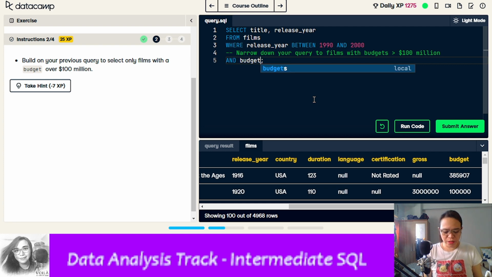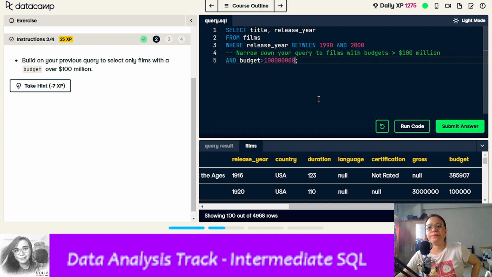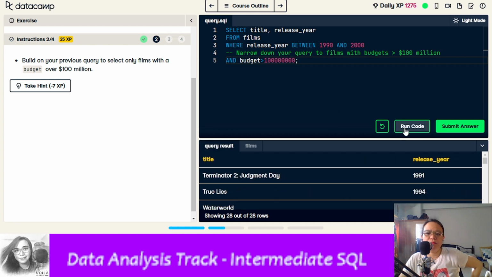Where it should be greater than, then 100, 1, 2, 3, 1, 2, 3. Okay. Then let's run the code, and it shows 28 rows. Then submit the answer.